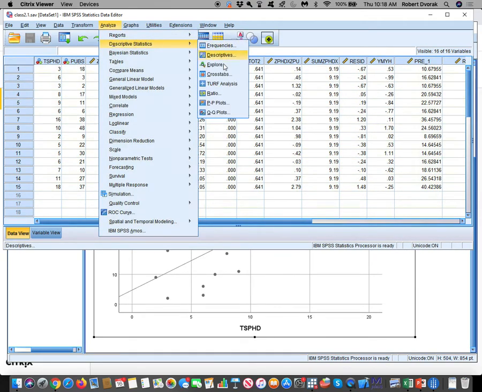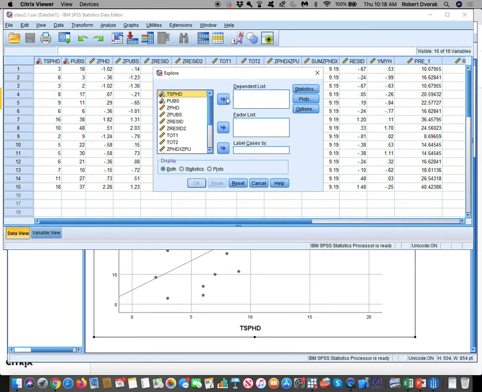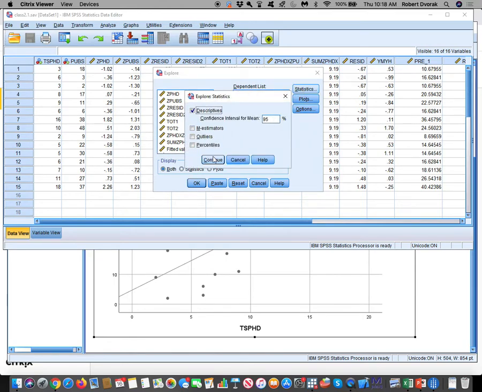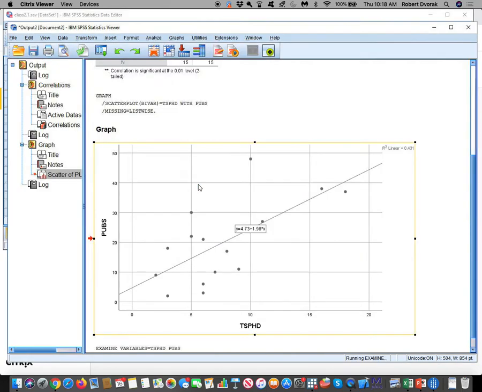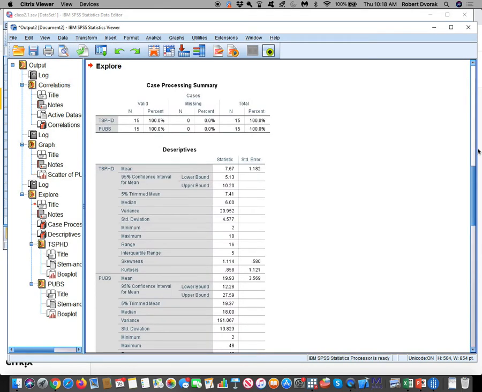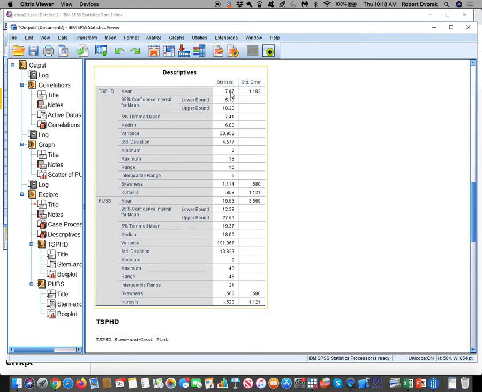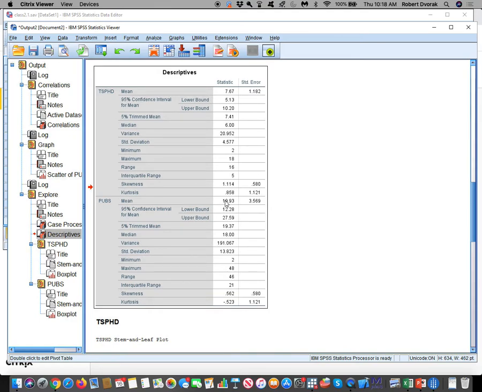Analyze, descriptives, explore, and let's just look at the mean and standard deviation of these two variables. Did you see what I did there? Analyze, descriptives, explore. And so we have our mean here that we just said, 7.67, right? And what did you say the intercept of Y would be if X was set at 0? About 19.7. And that also happens to be the mean of Y, right?